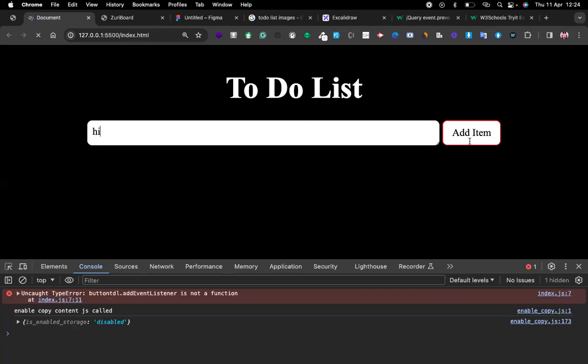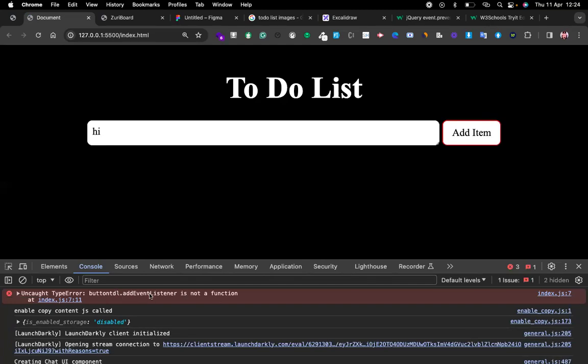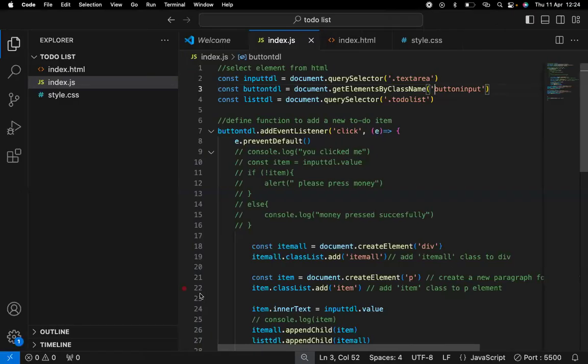Normally in docs, when they say it's read only, if I click on it, you can see what it says: button dot event dot element is not a function. Because it's read only, it does not understand what is actually defined there.